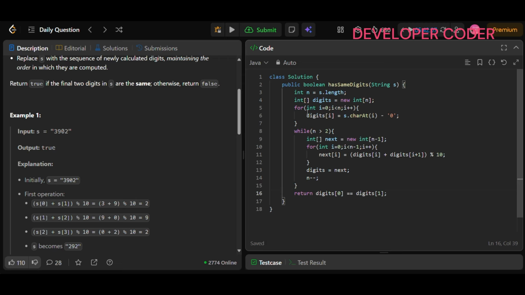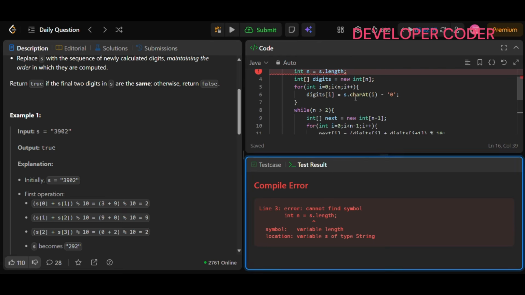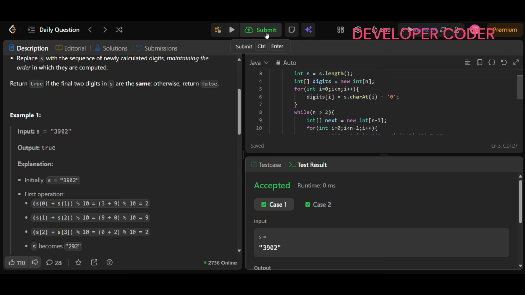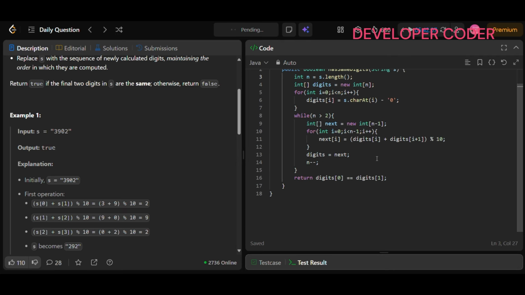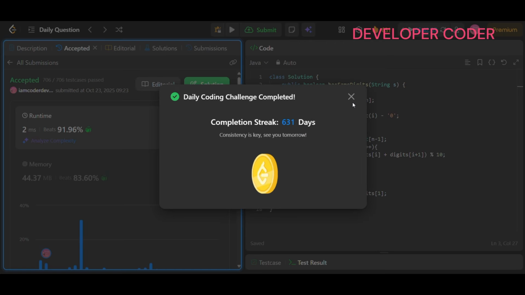That's it. So now let's run it and let's see. Here this is a string, so you have to write it like this. So see, all the test cases have been accepted. Now let's submit it. So see, our solution is accepted.